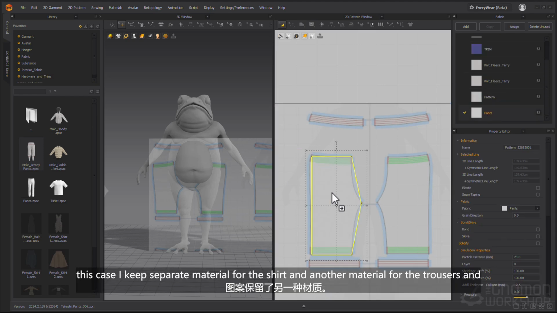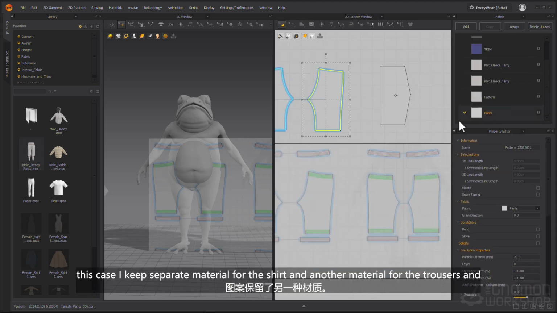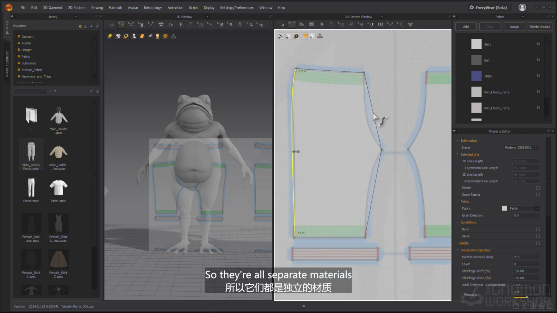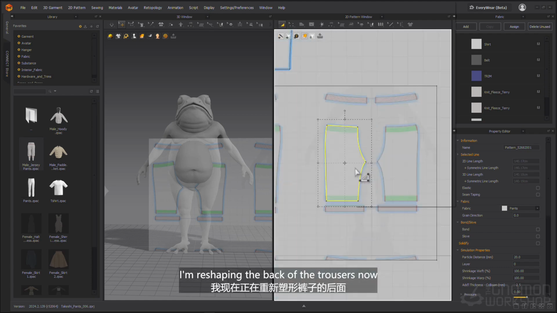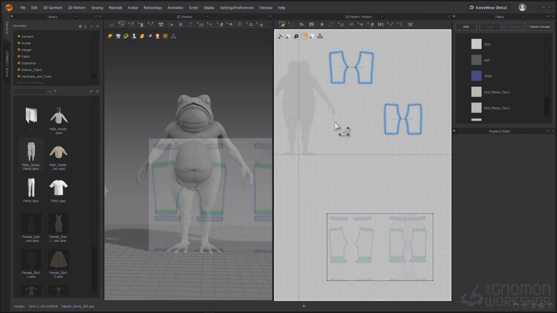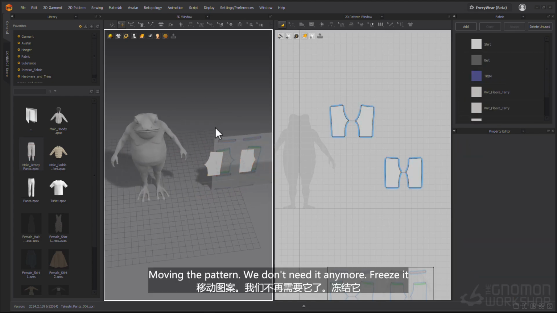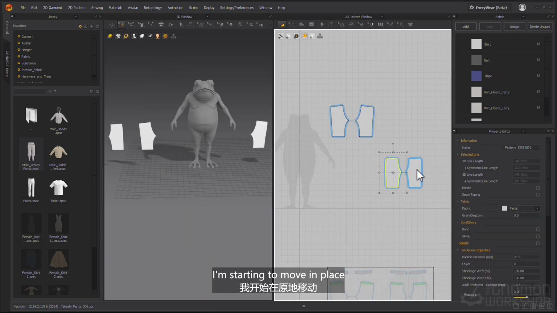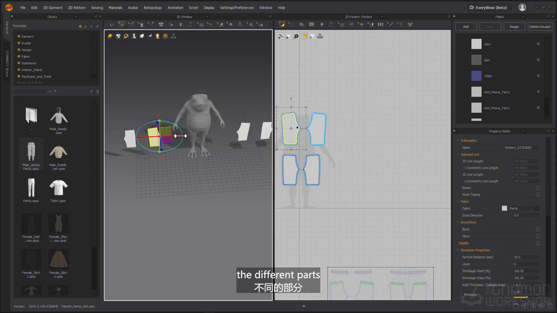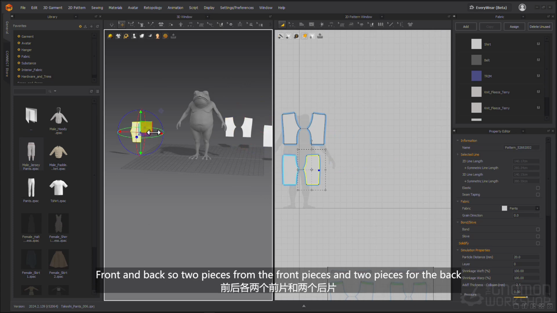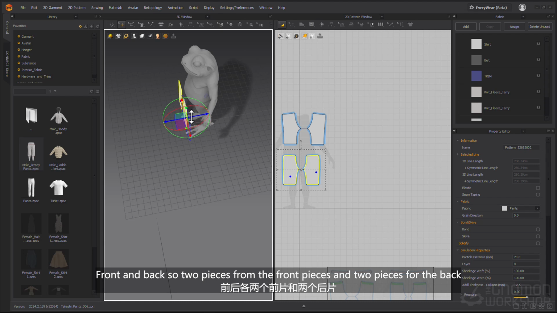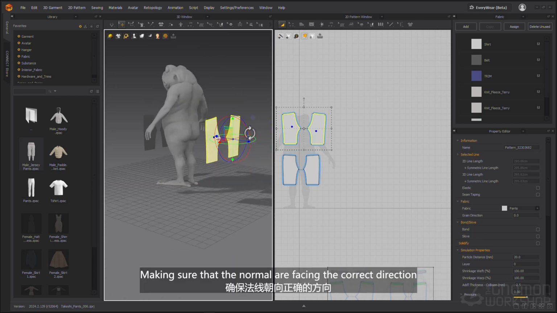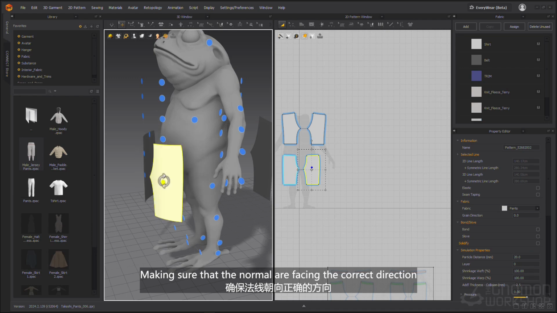In this case, I keep separate material for the shirt and another material for the trousers and another material for the pattern. So they're all separate materials. I'm reshaping the back of the trousers now. Moving the pattern, we don't need it anymore, freeze it. I'm starting to move in place the different parts, front and back. So 2 pieces for the front and 2 pieces for the back. Always making sure that the normals are facing the correct direction.